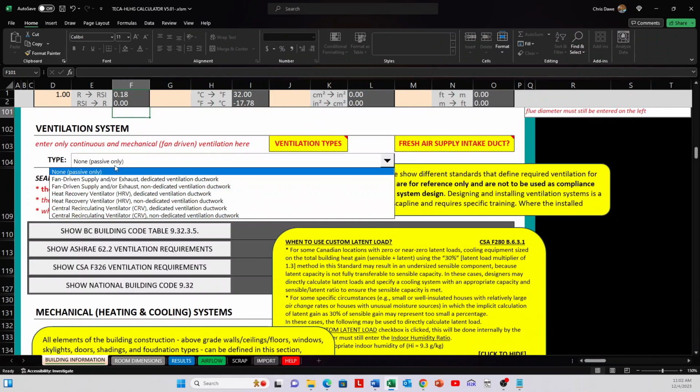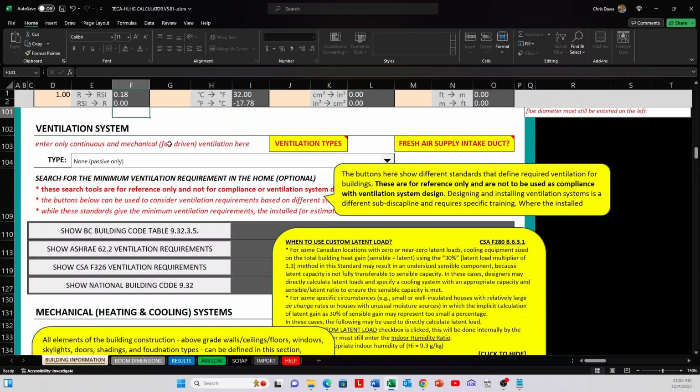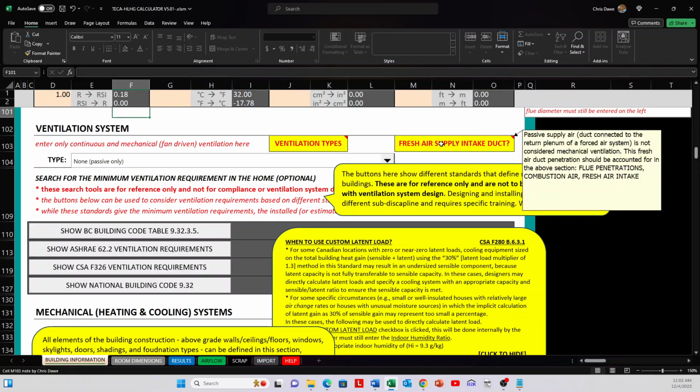Ventilation types. When you select from the list, it's important to actually read these before you select to make sure you understand which one you're going to have in your building. If you're wondering about fresh air supply, you can hover over there, right? This is a rigid duct from the outdoors tied into the forced air return plenum.